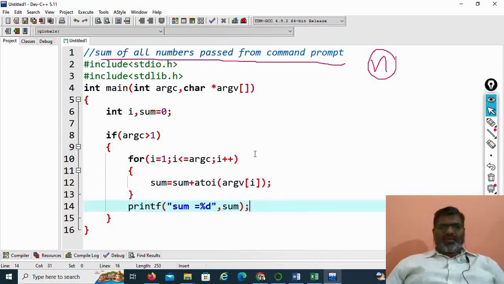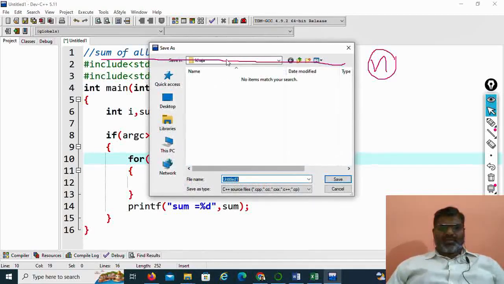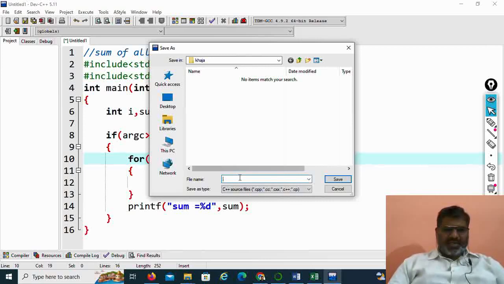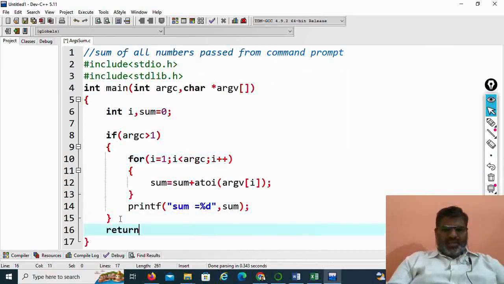Now from the command prompt, let us save this one. Saving is very important. We are saving inside a directory called khaja. Save it as argsum.c. The name of the file is very important. This is the name of the file. Now at the end of the main, use return 1.